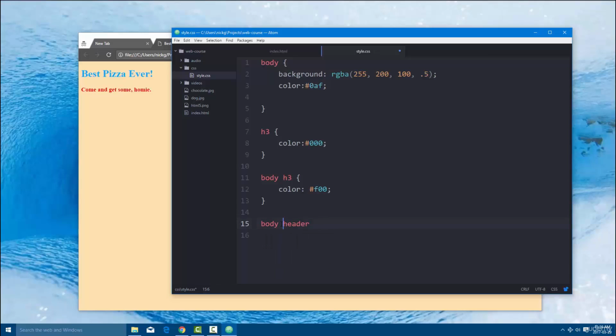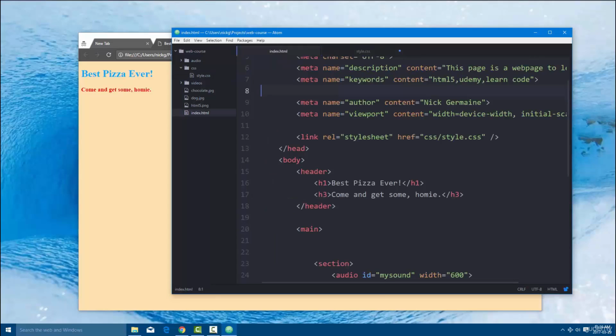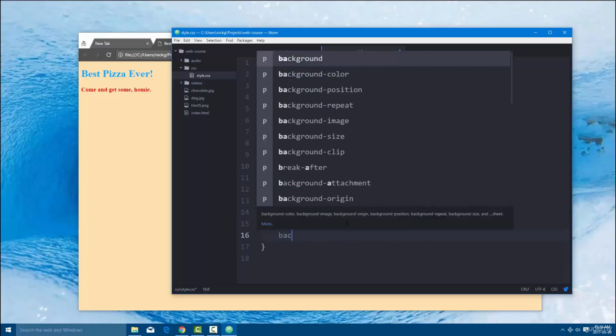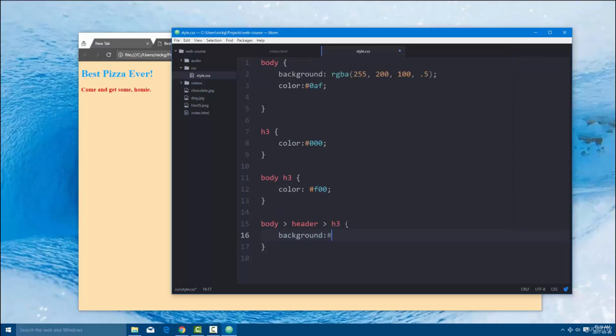put a space between the elements' names, you can put a little pointy bracket, right? And this means for the top level header within the body element, apply that rule. So we would then go from here into the h3 element, like so, and we can apply a style like background, and let's set this to white.